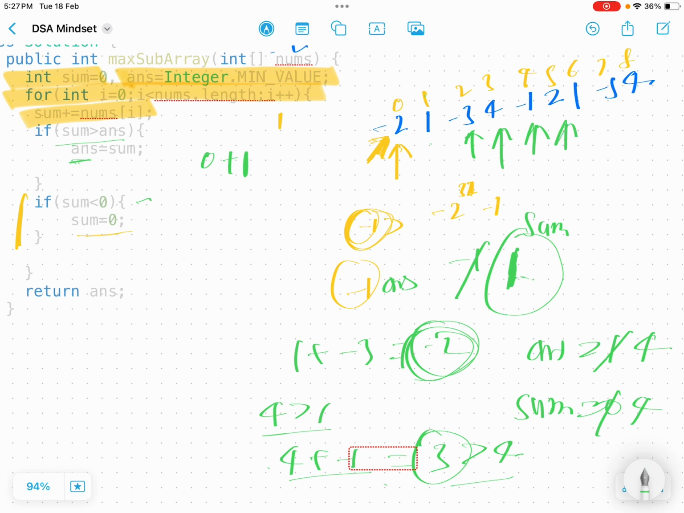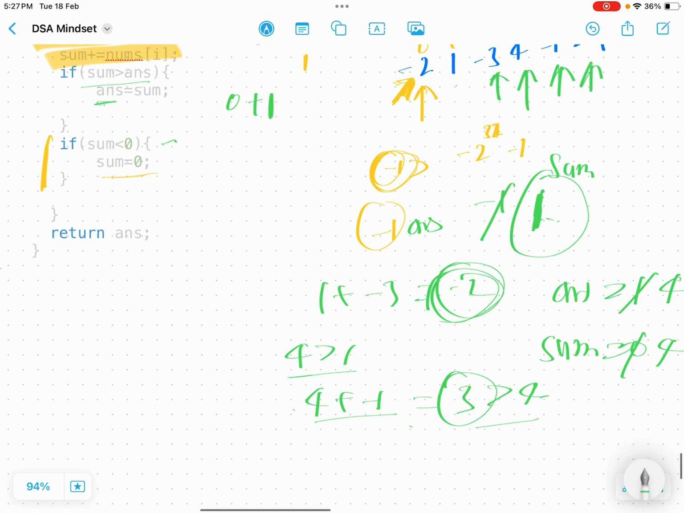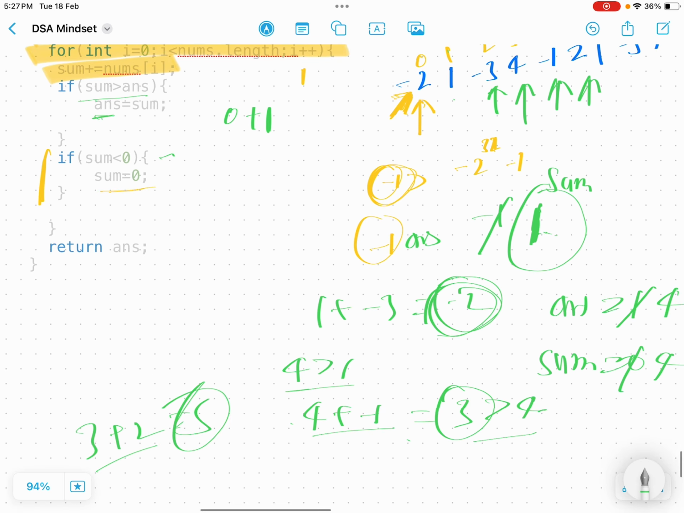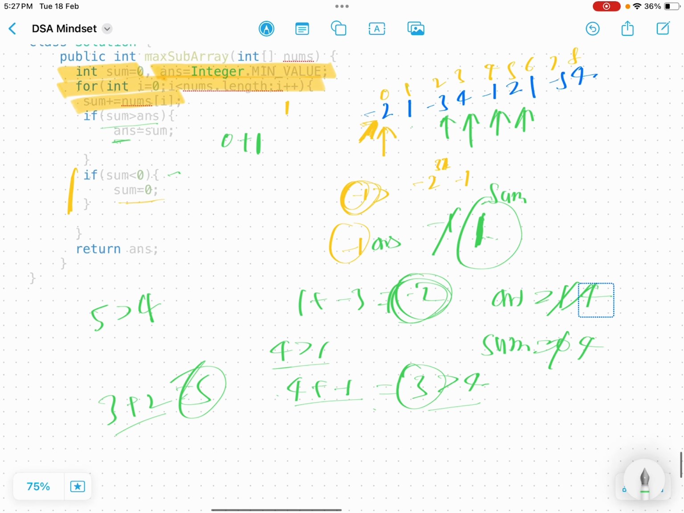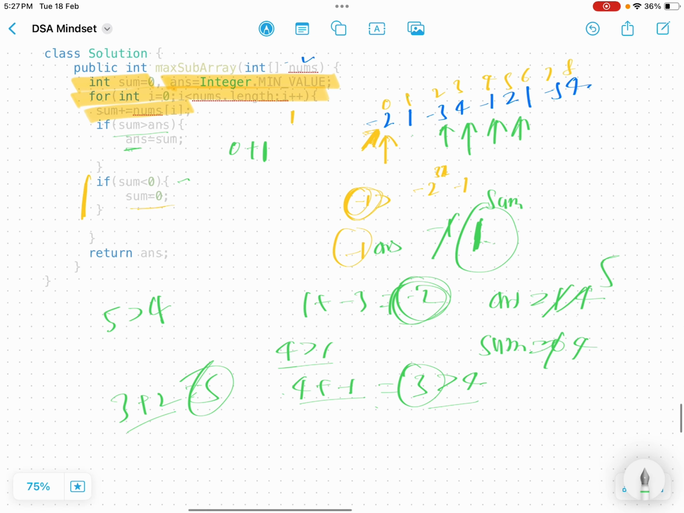We'll come here. Now when we are here, we're seeing 2. Let's add 2, so 3 plus 2 becomes 5. So the current sum, 5, is greater than the answer. The answer was 4, so if it is greater than 4, we are going to update the answer. Now the answer will become 5.